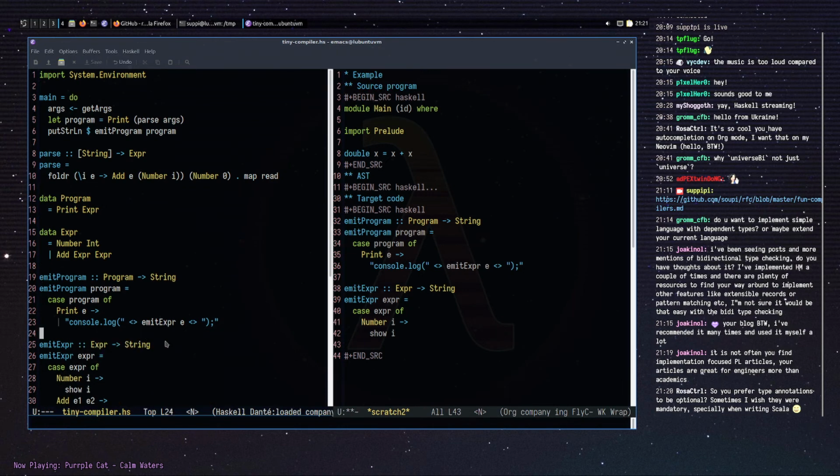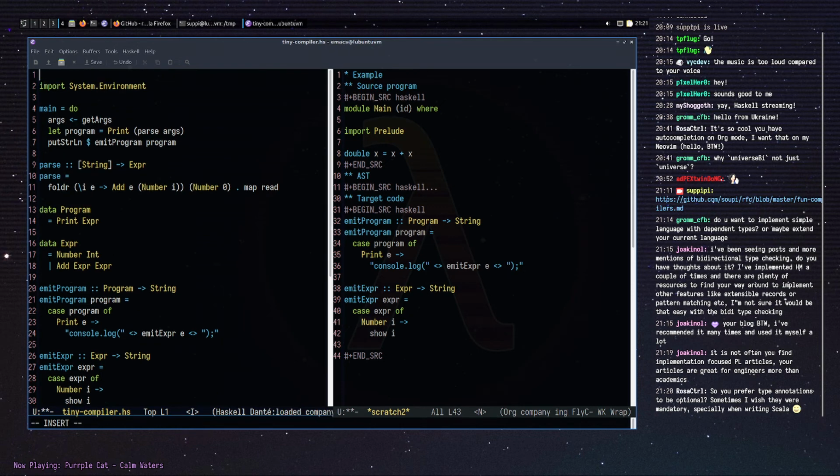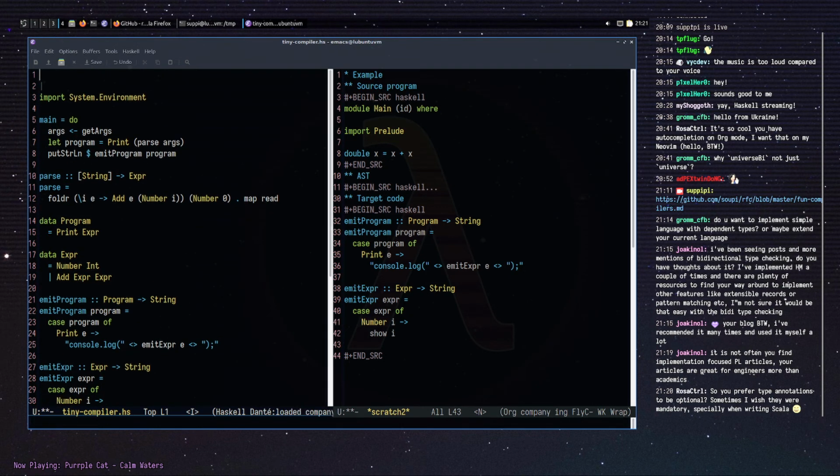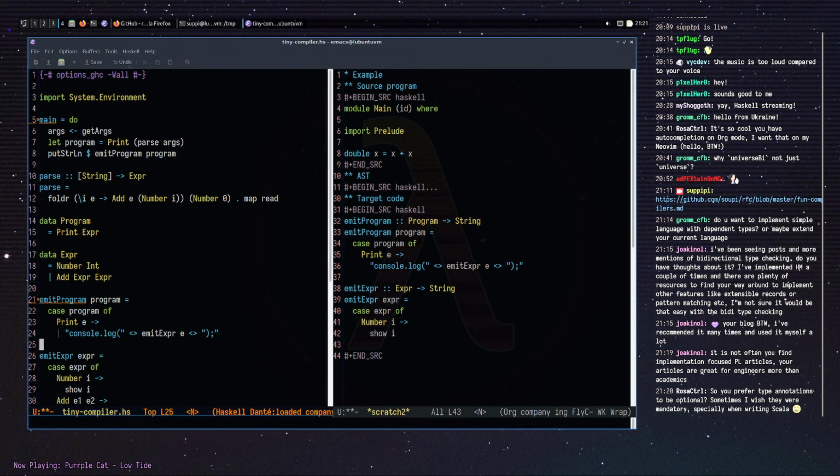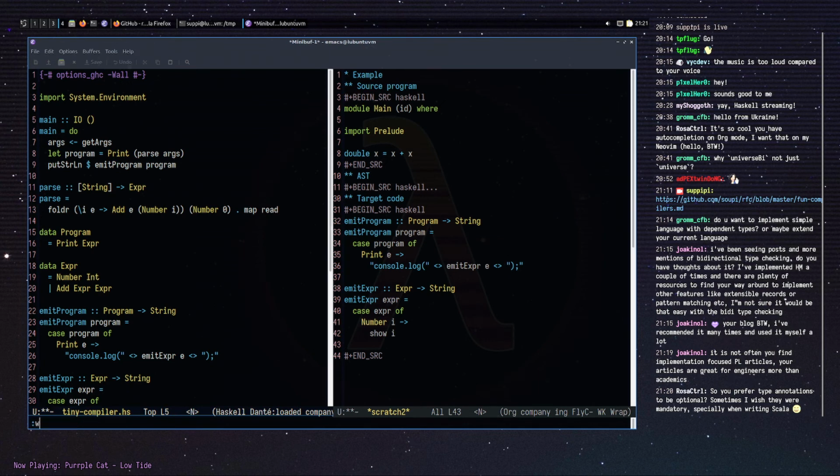So yeah, can I do this? Let's try. Let's add options_GHC -w. Does that work? Yes. And so I can remove the annotations and have this pop up, and then Dante will let me, with a click of a button, just add type annotations, and this is very powerful in my opinion, and something I don't really want to give up.